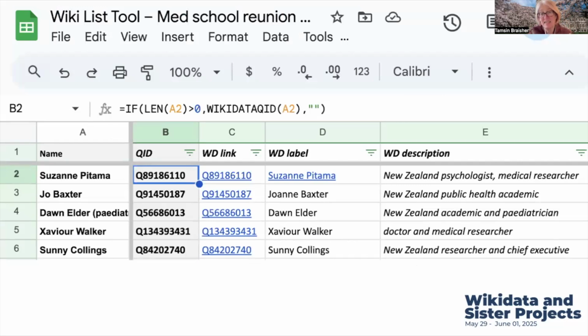So this is an example. This is the sheet I was using this weekend. I typed in the names of the speakers down the left-hand side, and some of them, Xavier Walker doesn't have a Wikipedia page, so I went off and found his QID on Wikidata and brought it back, and then it pulls in information. Here you can just see the stuff from Wikidata, but further across in the sheet, it's pulling in information from Wikipedia as well. And that's the front page of the tool.